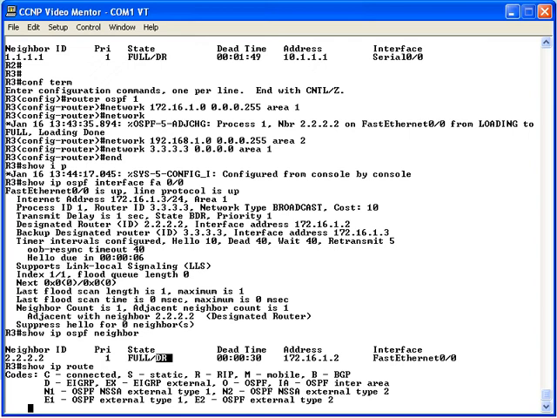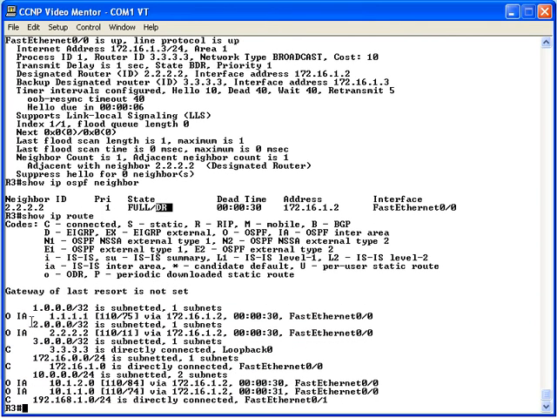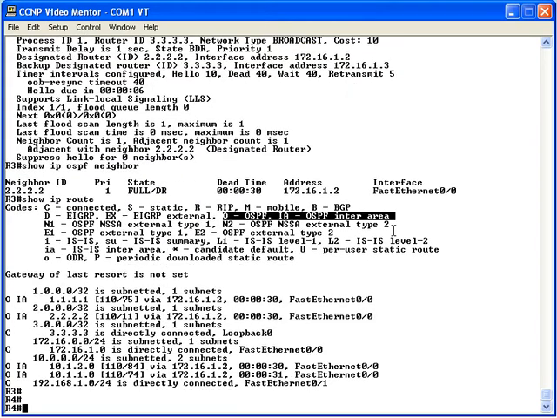If we do a show IP route, we can see that yes, indeed, we have learned routes via OSPF. And notice, we have the IA tag saying that these are OSPF inter-area routes. We're learning routes from other OSPF areas. Interesting. Well, let's continue in our configuration. We have one more router to go. Let's go over now to router R4.